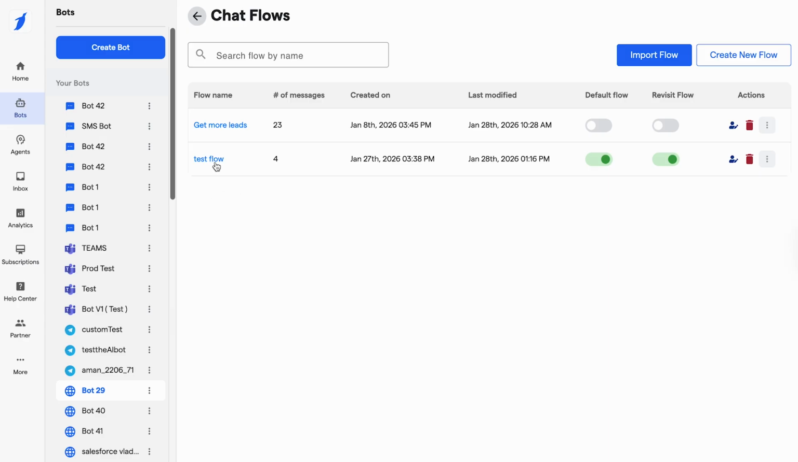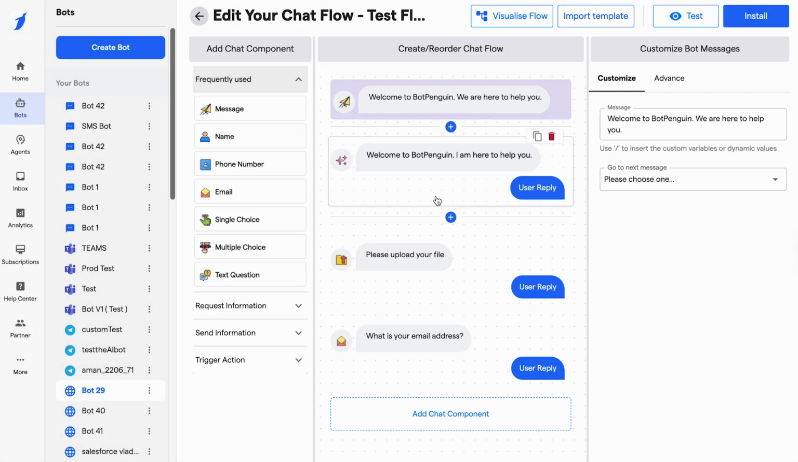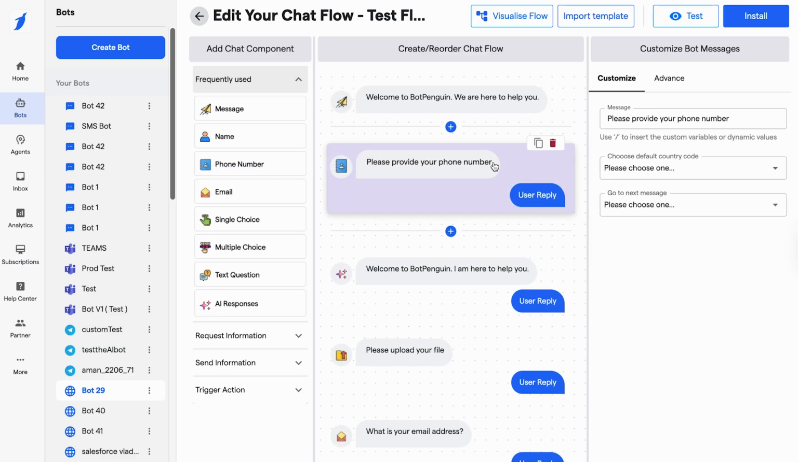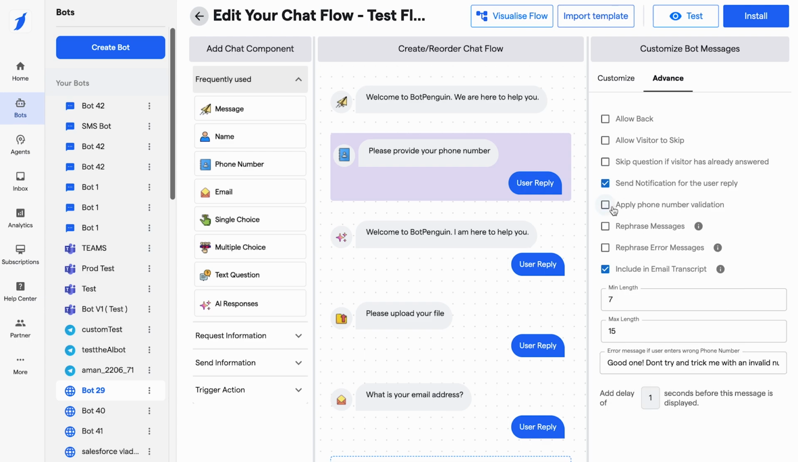Simply log into the BotPenguin account, open any flow, and you will need to add the phone number component in the chat flow. Once you click on the phone number component, in the advanced section you will get this option of apply phone number validation. From here you can set the minimum length and the maximum length. Let's say the minimum length should be 7 and the maximum length should be 15.